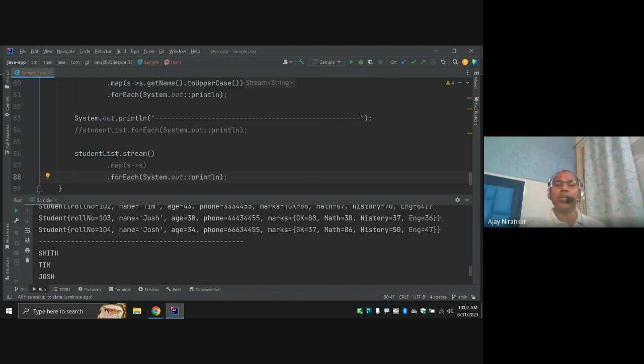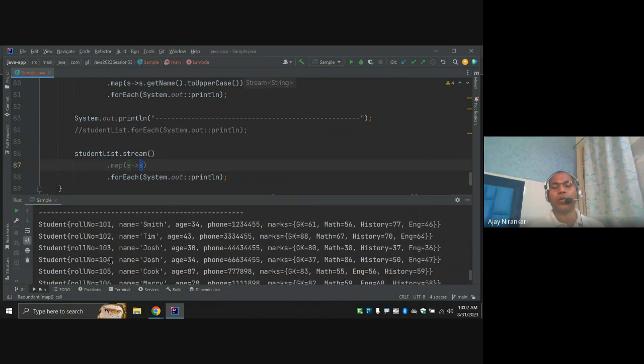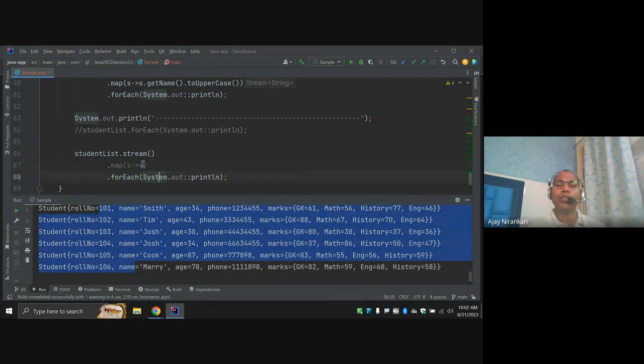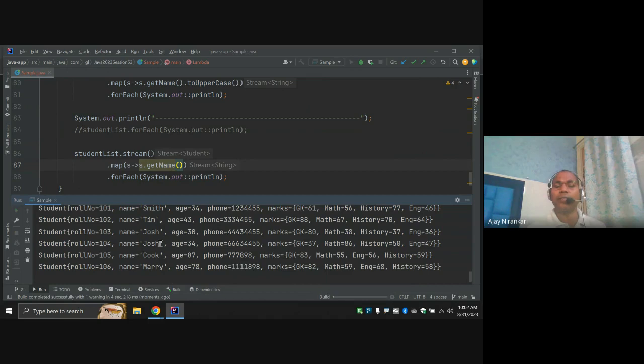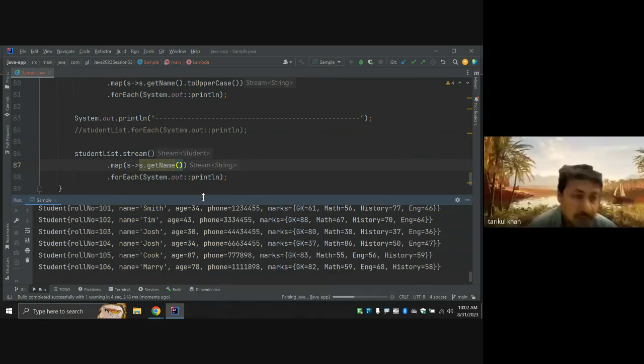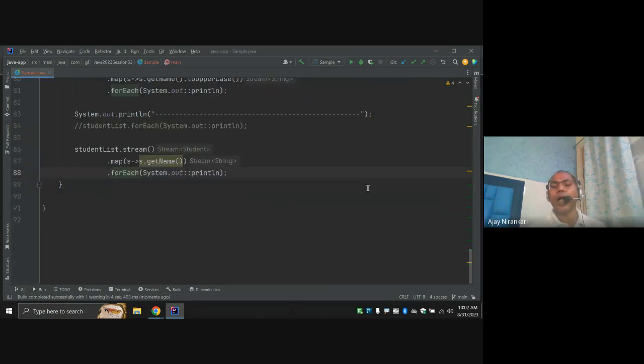If you just write map s, it will print all the objects. You receive a student object and pass a student object, so this will print the complete object here. There is no problem. But as you said, s.getName just returns the name, so you only print the name. The problem is I am not going to pass only the name. I have to return the complete object, so a one-liner is not sufficient for me.